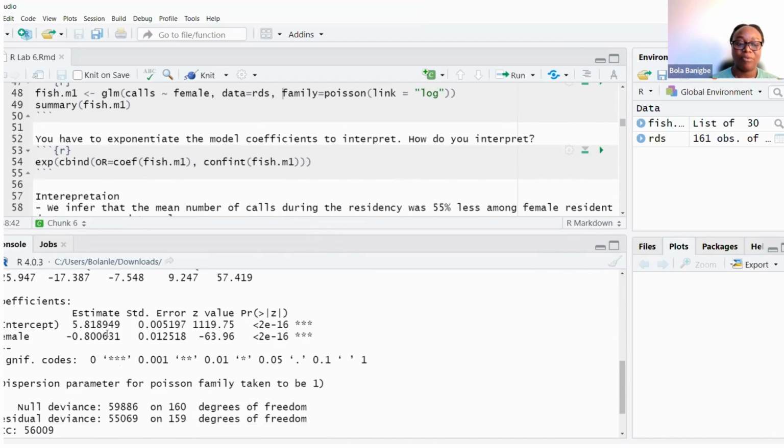So remember that the mathematical notation for Poisson regression is a log of the mean, and it's difficult to interpret. How do you communicate to the people that you're trying to share your result with that the log of the mean number of call days is negative 0.8, right? They're going to look at you like, okay, what does that mean in real life?